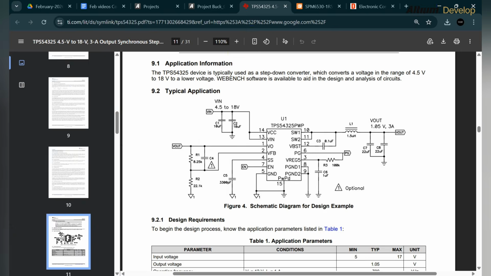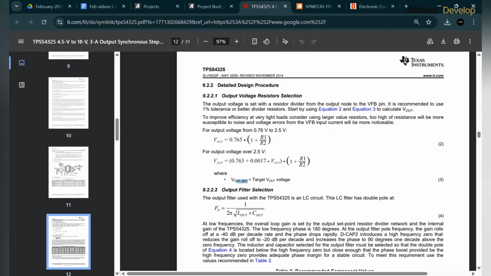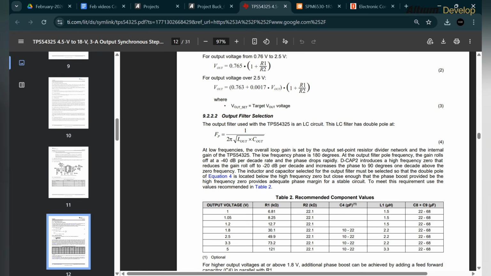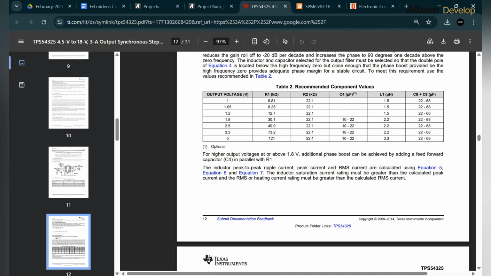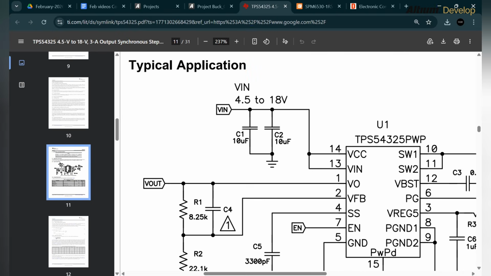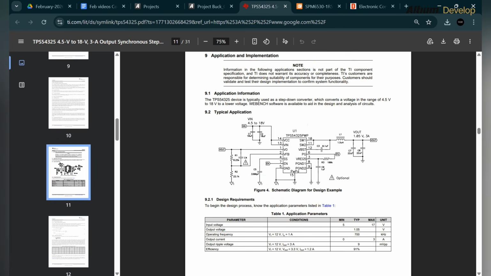So let's look at the typical application circuit over here. You can see the different formulas here, how to calculate the Vout and how to calculate the frequency, and the recommended components are also given. That's very nice: for the output voltage of 5 volts, they give you R1 and R2, which are the feedback network resistors, and the capacitors C4, L1, C8, C9 are over here. So let's start designing the circuit using these values.